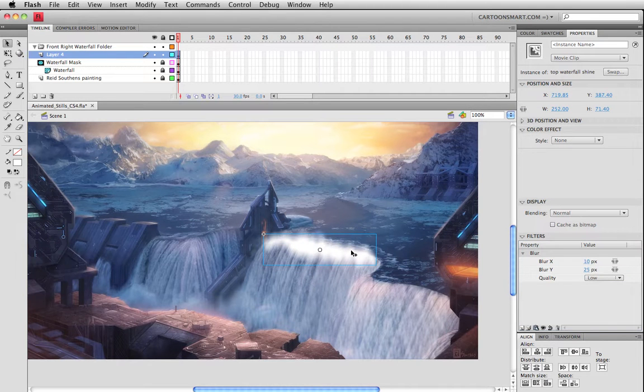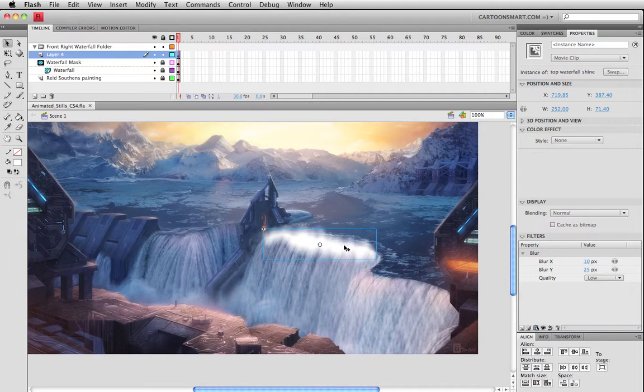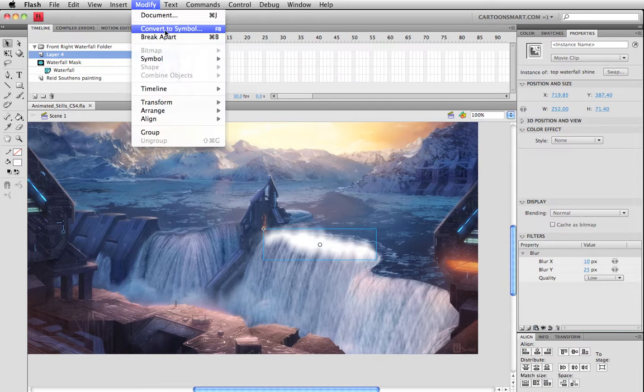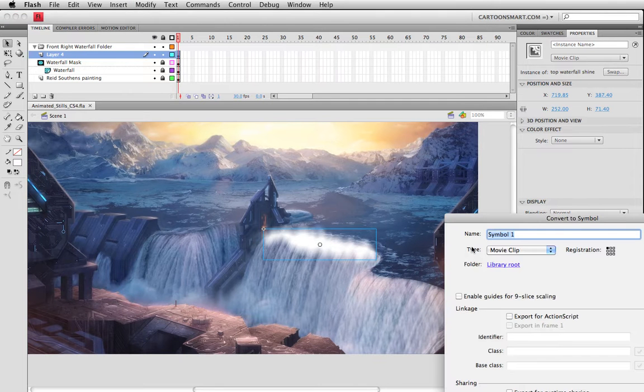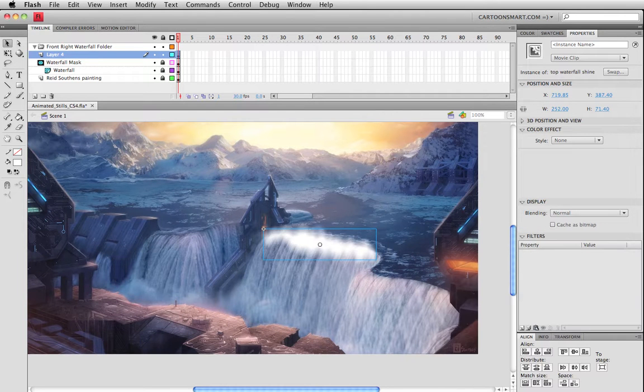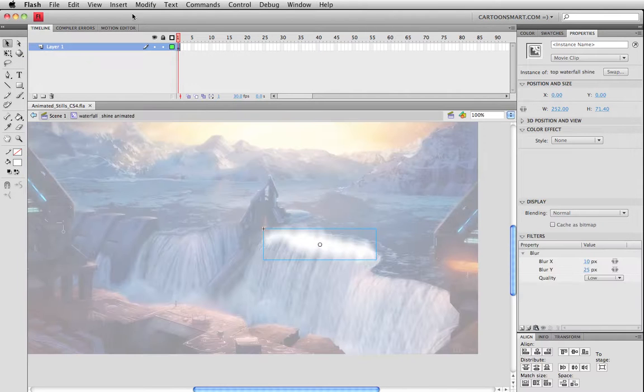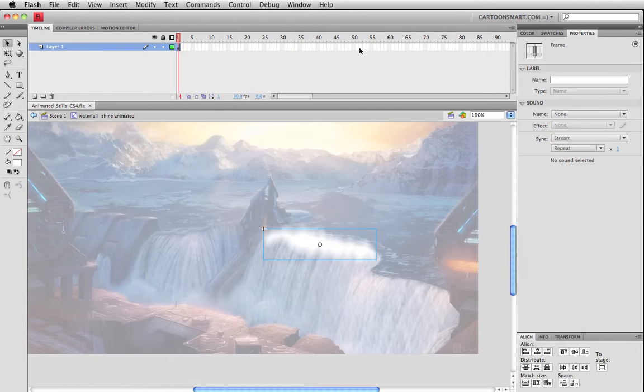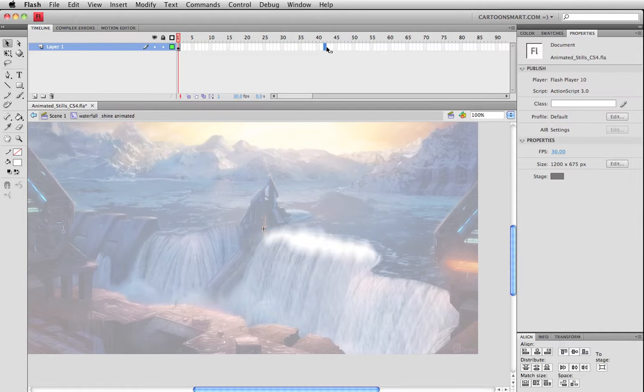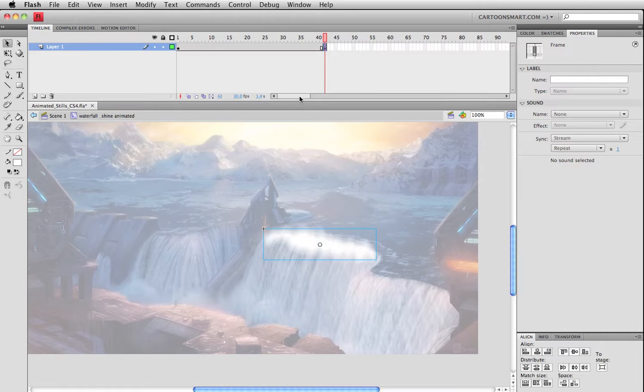Okay, something like that should be all right. Now we'll go over here to convert to symbol, and we'll call this waterfall gleam, or did I call it shine before? Shine animated. Okay, now double click on it, and let's just go ahead and hit F6. Come out here, hit F6.